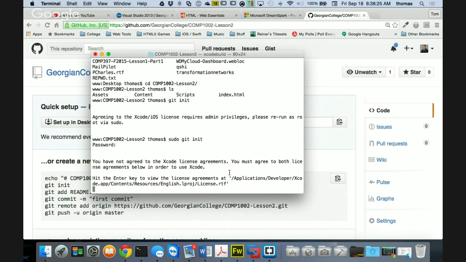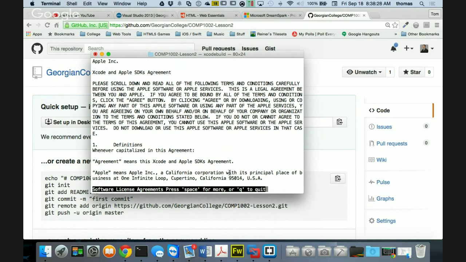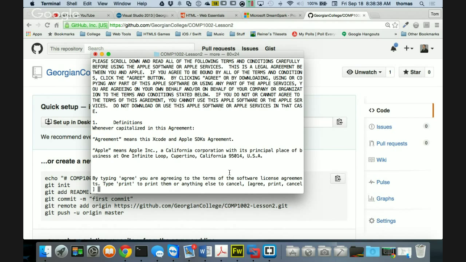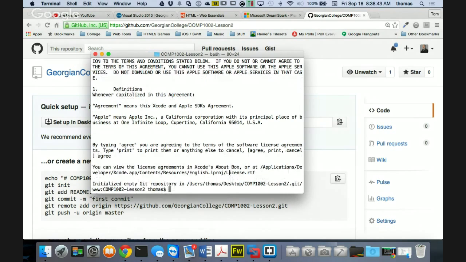And then after I do my... that's new. I've never seen that before. Q to quit. No problem. Agreed. Yeah, sure. That's a new thing. Never seen that before. Maybe it updated something.